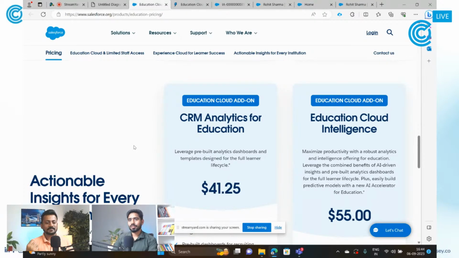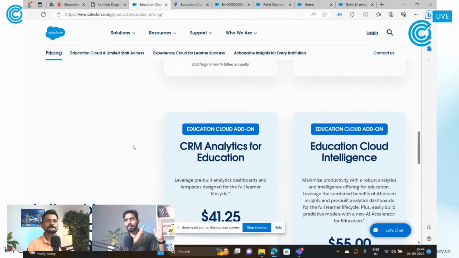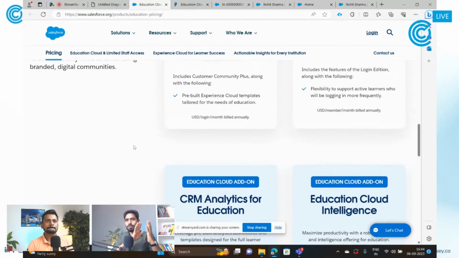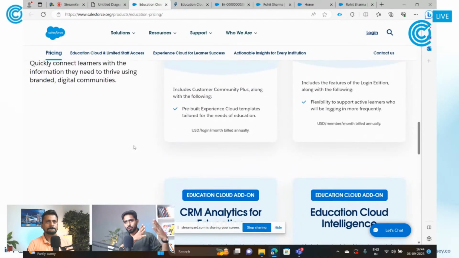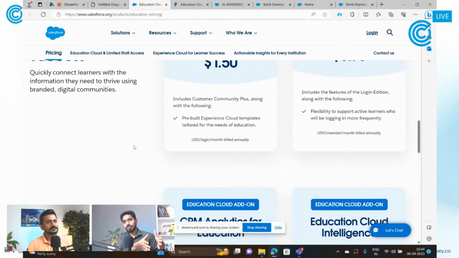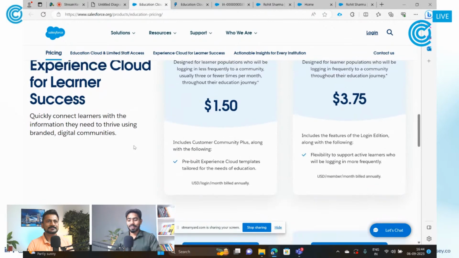Perfect. The analytics dashboard, actually, I've seen that. Exactly. And this is CRM Analytics for Education. Yes. Just as Education Cloud is specific to the education industry, CRM Analytics for Education is specific to Education Cloud. Okay, nice. Maybe I want to see those reports once.